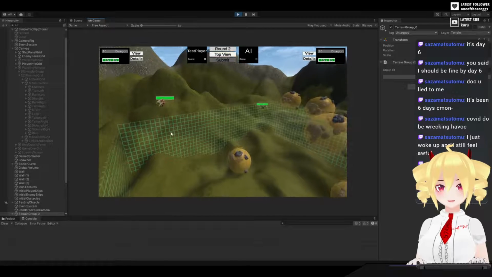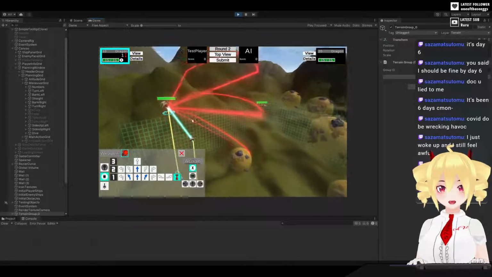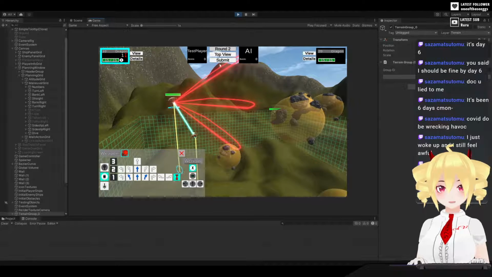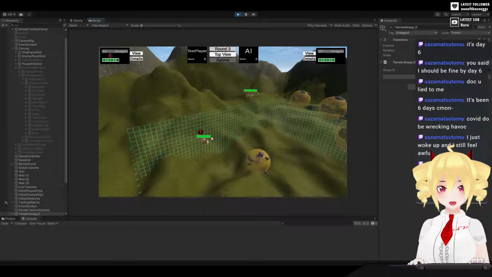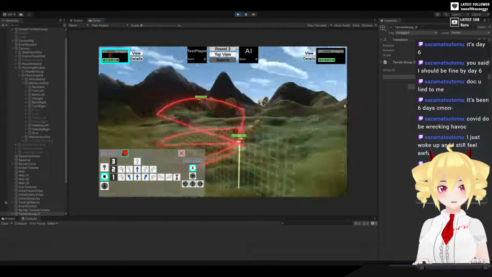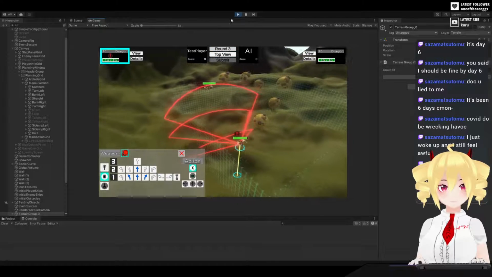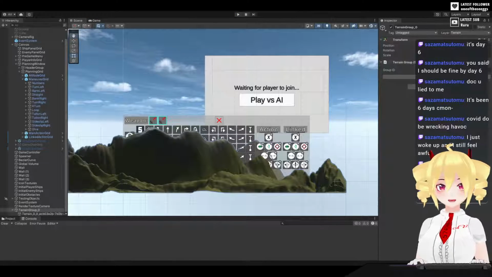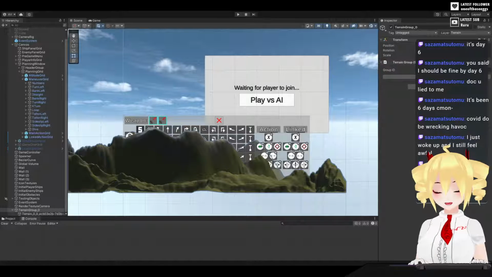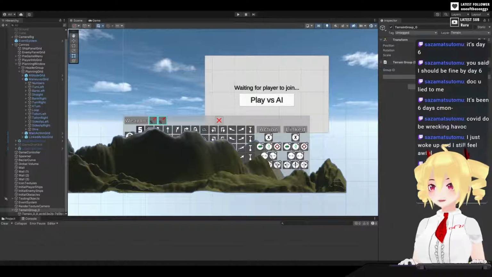Alright, so we're climbing. Alright, so now we should be able to dive. And it should work. Alright, so that works. Oh, he's got a pretty big angle there. Alright, cool. So the dive move works. So that's good.